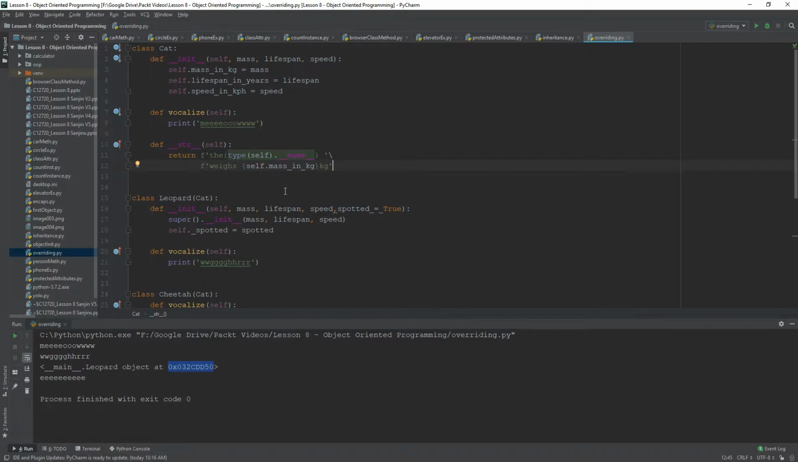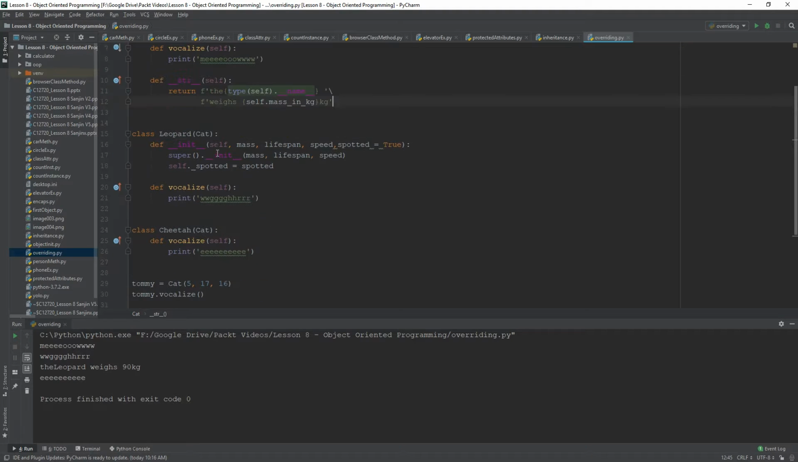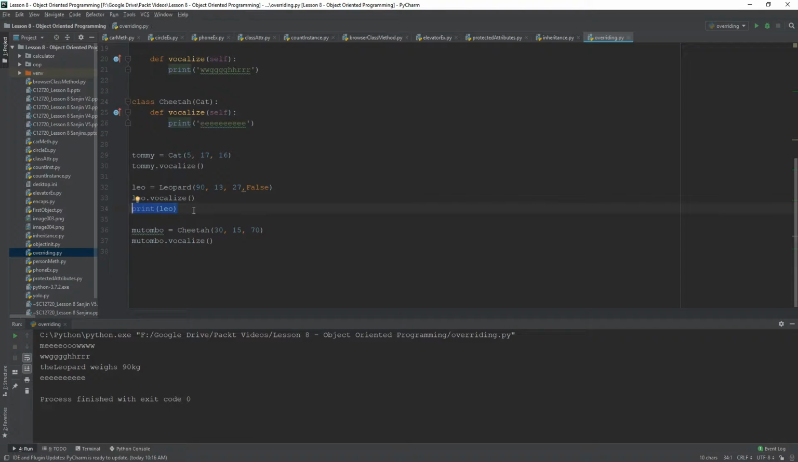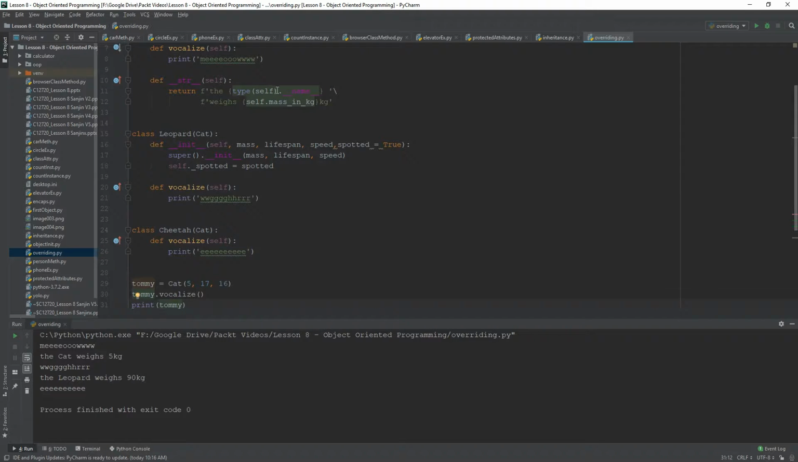Okay, so you know how we're printing Leo? Let's see if this is working. The leopard weighs, so we're going to need a space. And the leopard is capitalized. So if I was to print Tommy, I'm sure it would say the cat capitalized Tommy. We can fix that. We can just put the string to lower. The cat weighs 5, the leopard weighs 90 kg. Cool. So we can just add dot lower to that. The cat weighs 5 kg, the leopard weighs 90 kg.